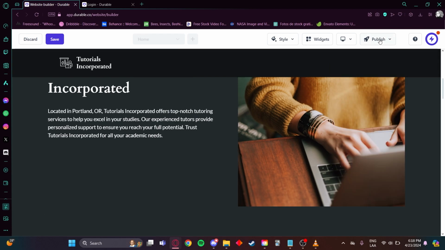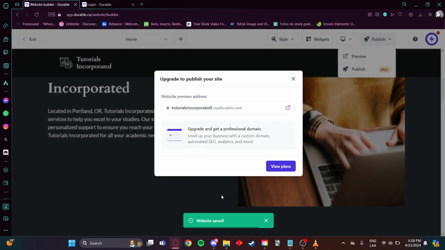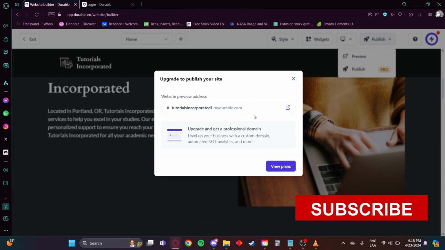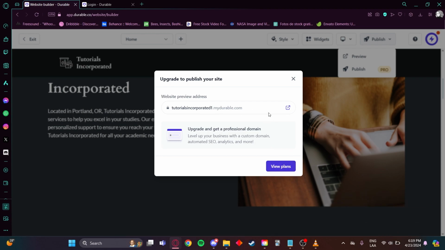To publish, click this button, go to Publish, click Save, and the website has been saved. You'll get a link here. To upgrade and get a professional domain, simply click View Plans, and you're done.